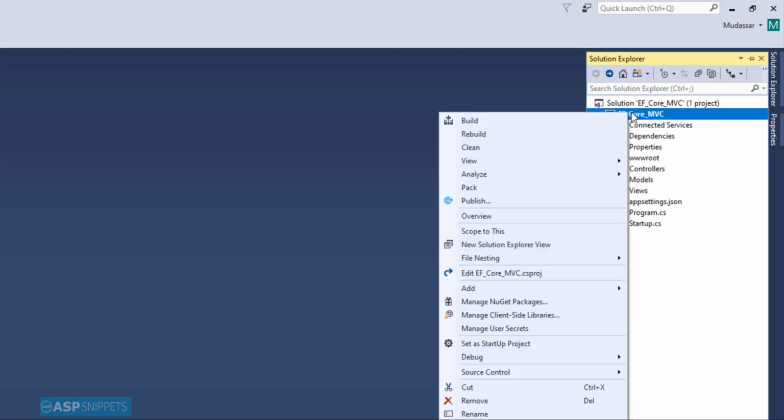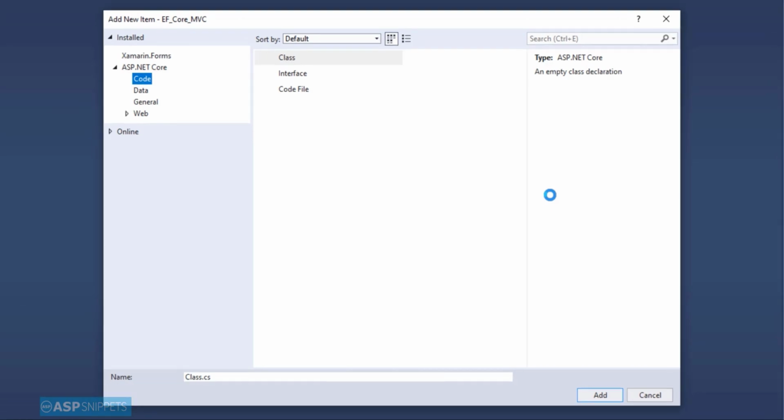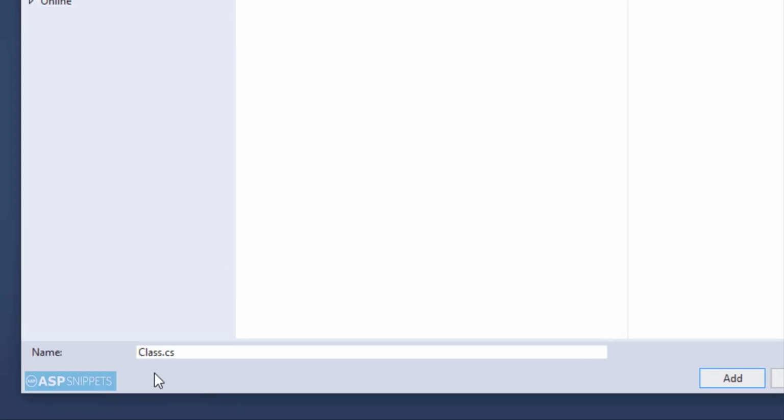Now we will add another class. It will be called database context. This is more like a business class. It will have all the functions required by Entity Framework.